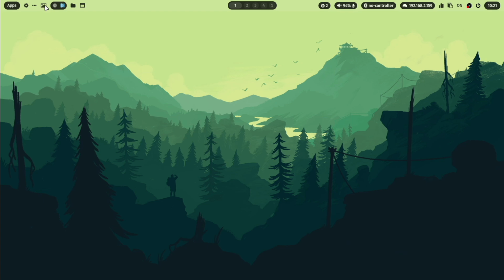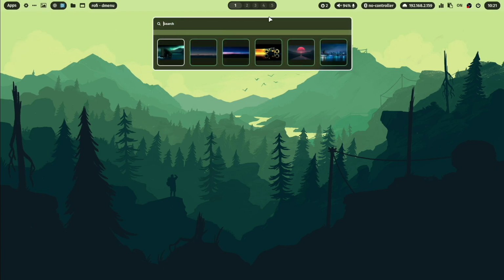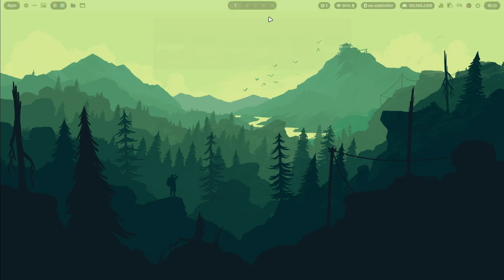And it changed again with an animation effect with SWWW. Let's open it again. And you see that the order of the wallpapers has changed because the list of wallpapers is generated randomly. And this helps me to find more creatively, more spontaneously a new wallpaper for my desktop. For example, let's select this one.